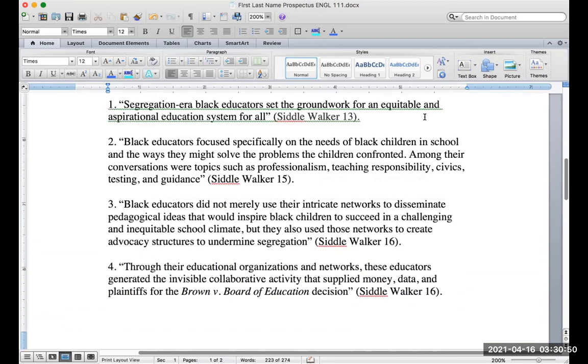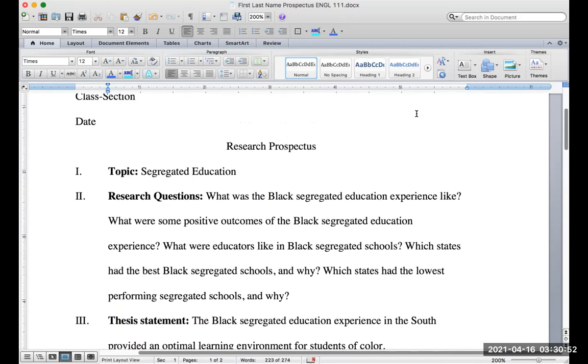All right. So we have, let's look at our perspectives so far. Topic, segregated education. Or we might want to say, we're focusing on Black segregated education. There were 2 kinds of segregated education. So our topic is Black segregated education. Our research questions. What was the Black segregated education experience like? Okay. Based on the quotes we have some answers there. What were some positive outcomes of the Black segregated education experience? I think we have some answers for that.